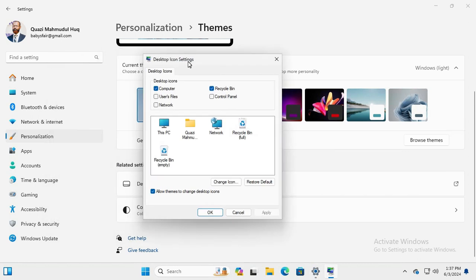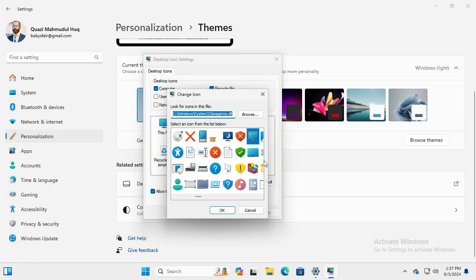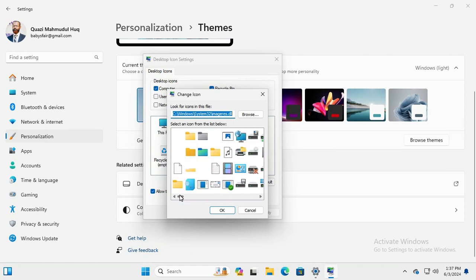In the Desktop Icon Settings pop-up menu, you will find here This PC. Just select This PC and click on Change Icon option. Here you will find many icons. You can change icons from here. You will find a lot of icons here. I am going to select this one.